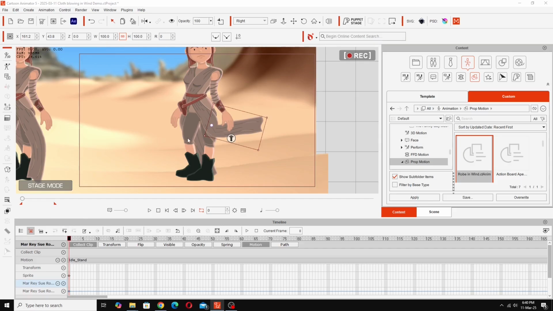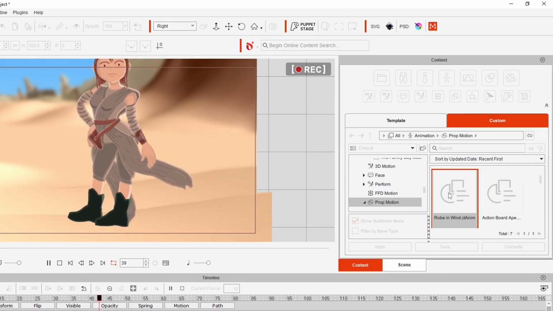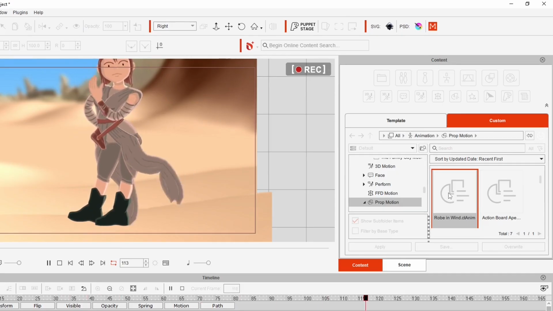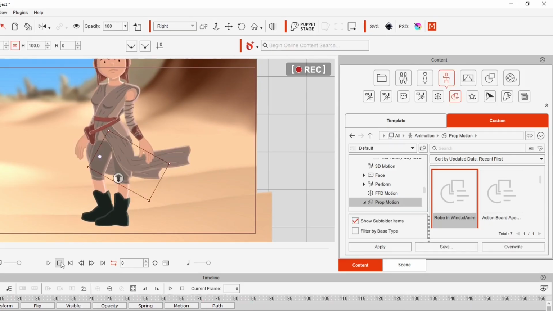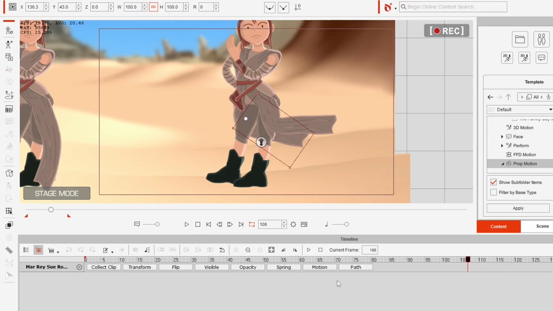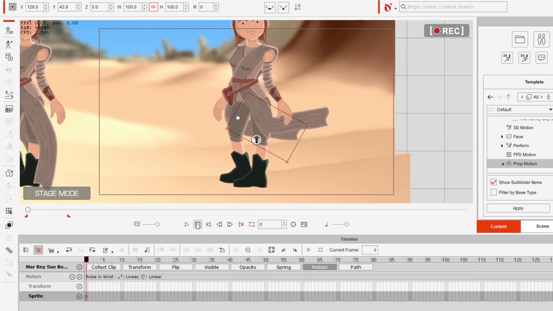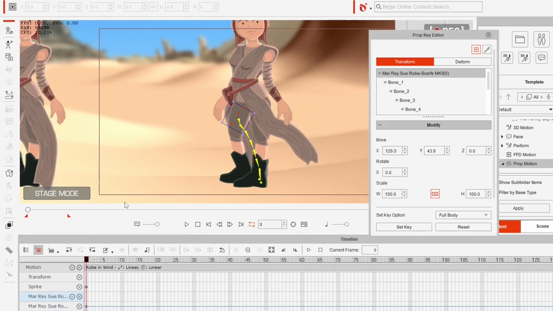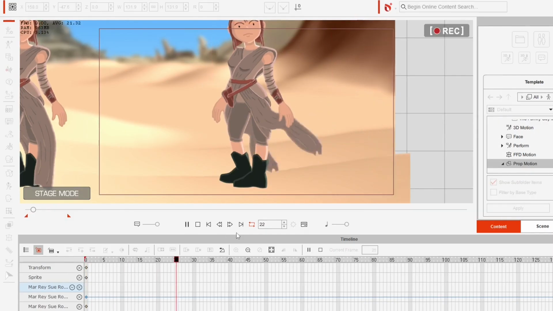Now making sure we're at the start of the animation, we should be able to just select this robe and apply robe in wind to it. And we'll stop. You can see that's going a little bit low, so we maybe want to lift it up a bit higher at the start. So if we go back to the start of the animation, open up 2D motion key editor, and perhaps lift the first bone up a little bit higher, and press play.